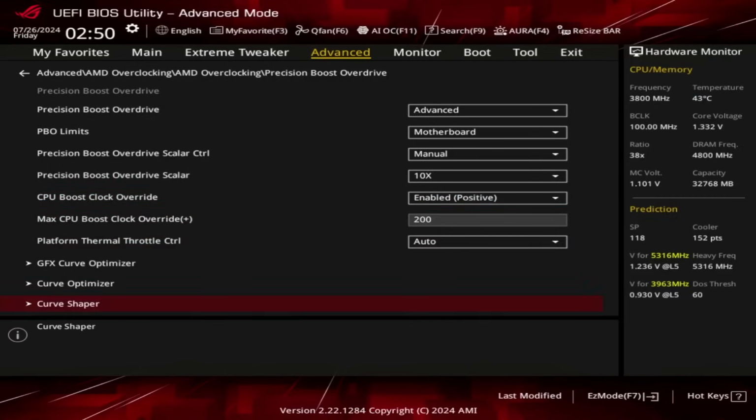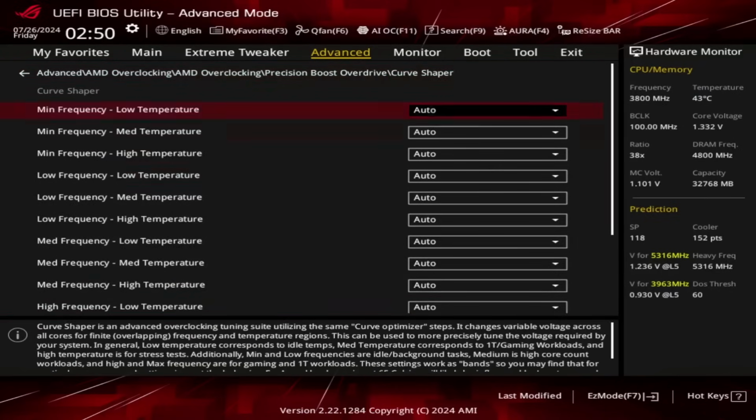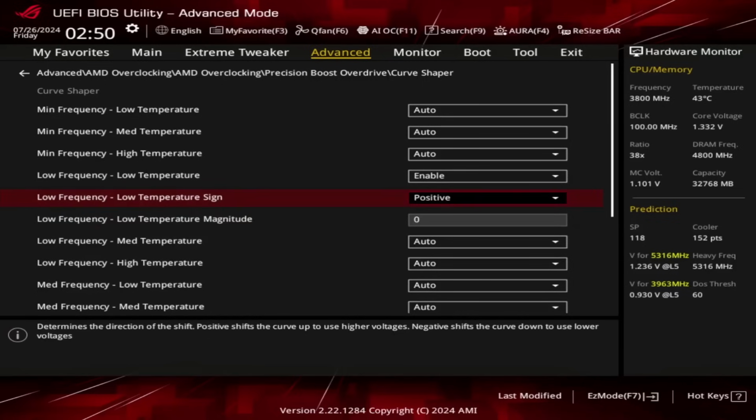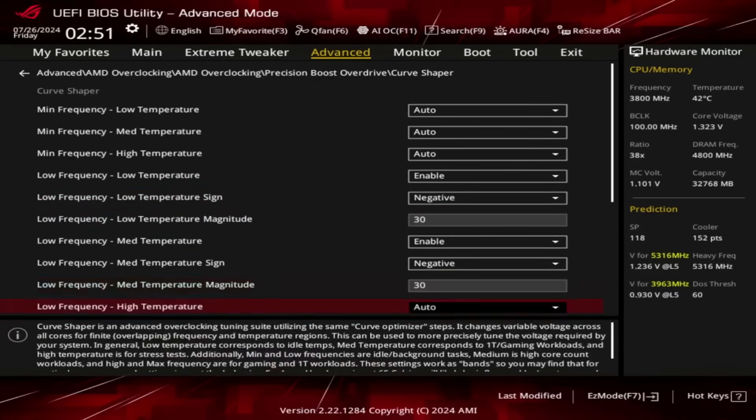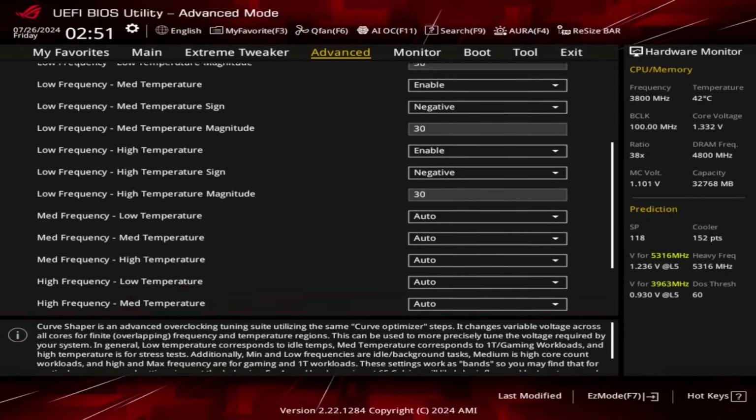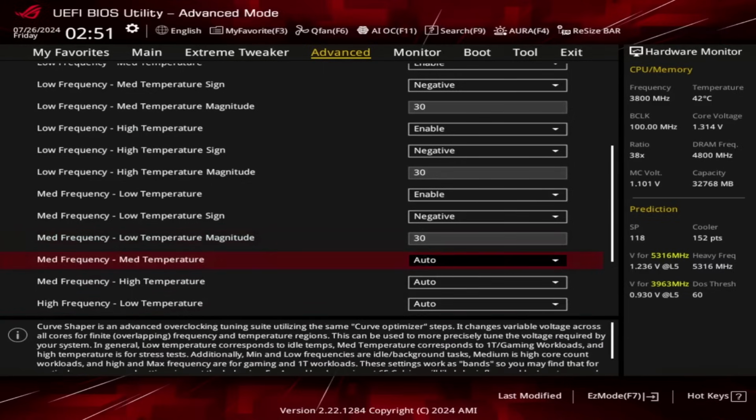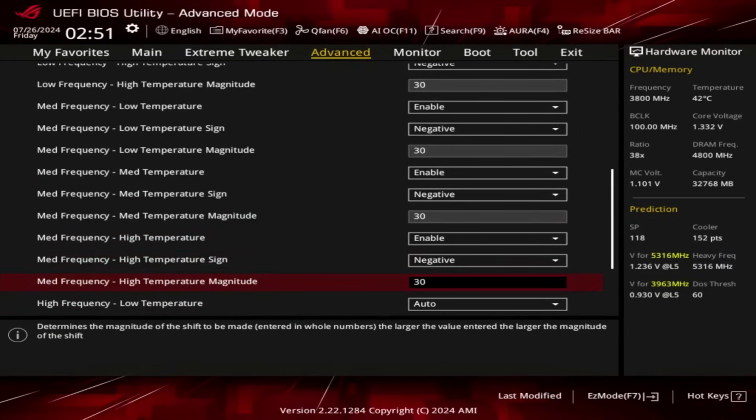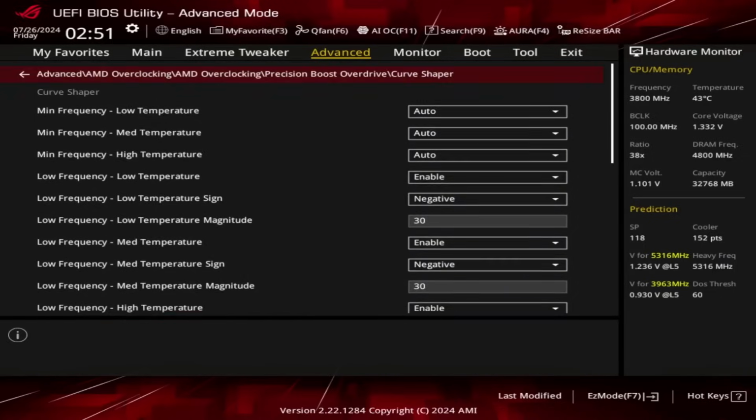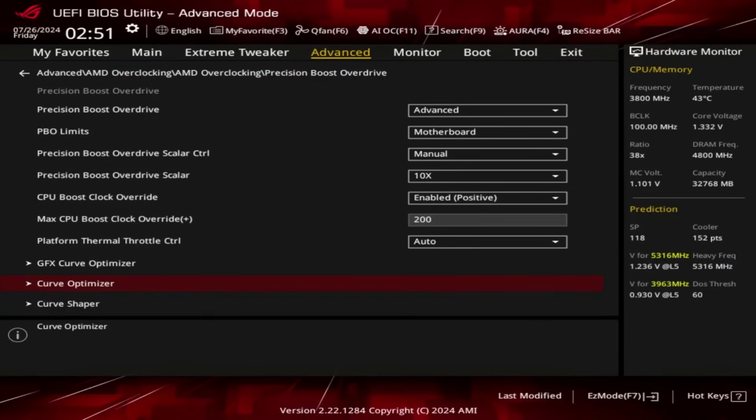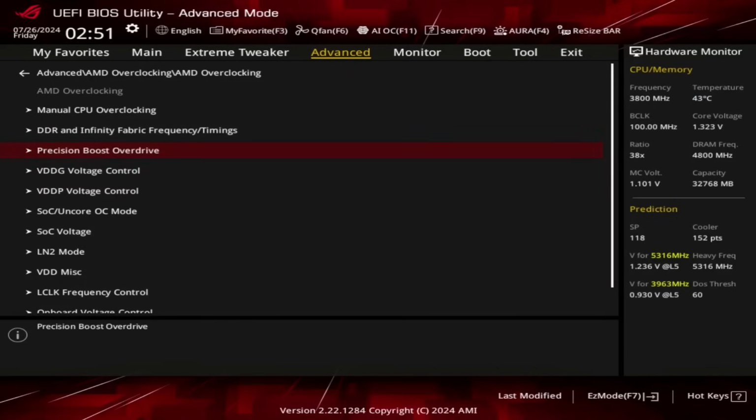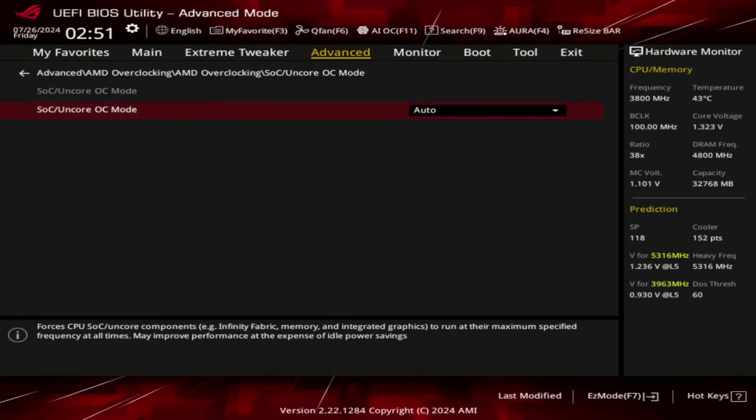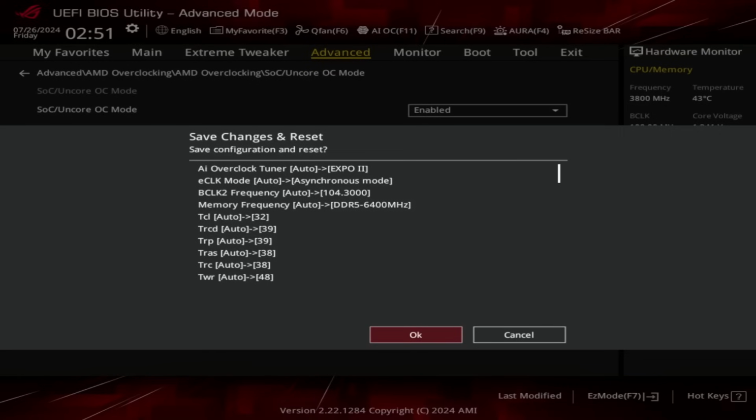Enter the Curve Shaper submenu. For low and medium frequency, set low, medium and high temperature to enable. For low and medium frequency, set sign to negative. For low and medium frequency, set magnitude to 30. Leave the Curve Shaper submenu. Leave the Precision Boost Overdrive submenu. Enter the SoC Uncore OC mode submenu. Set SoC Uncore OC mode to enabled. Then save and exit the BIOS.